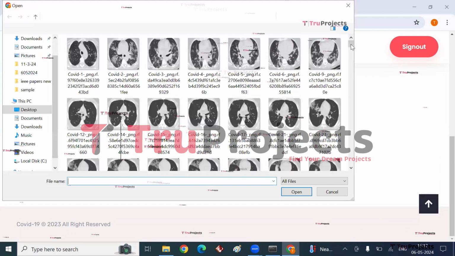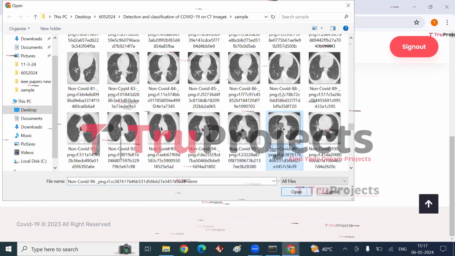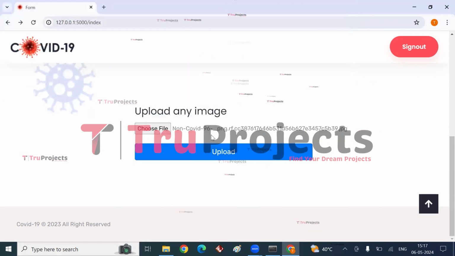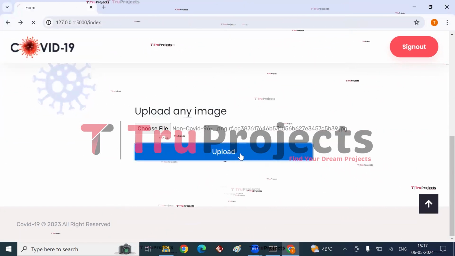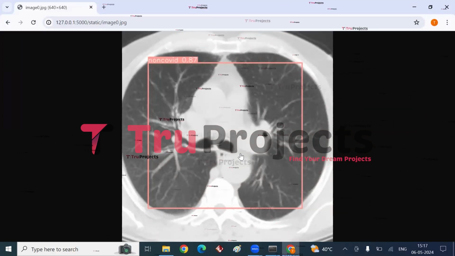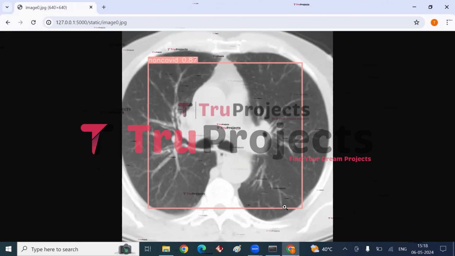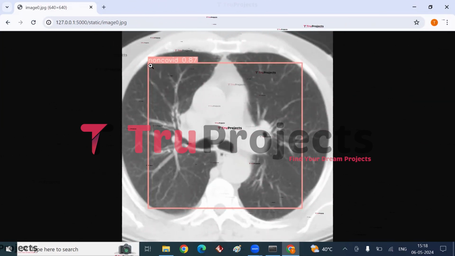Click on choose file. This time we'll try with this image. Select the image, click on open. The image has been loaded. Now click on upload button. So we can see the application has not detected any abnormality. So it has drawn a bounding box around the CT scan and it has classified it as non-COVID.